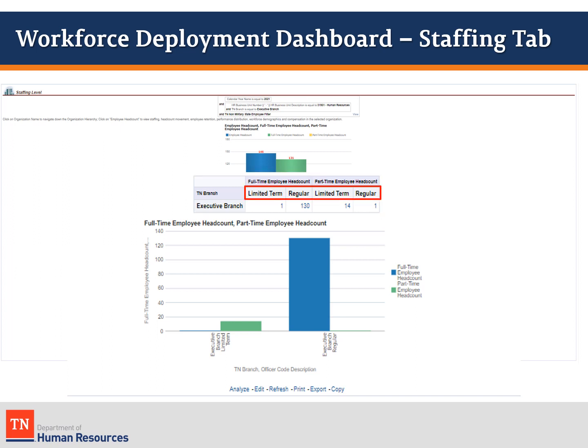If an officer code description does not appear in the list, the agency does not have any employees under this code. If even one employee, full-time or part-time, is designated under a code, the code will appear for both full-time and part-time. The same drill down options are available on the officer code data as are on the overall employee headcount data.